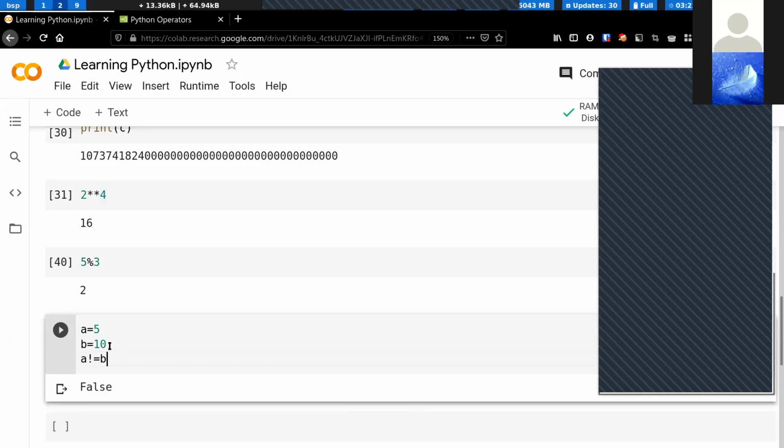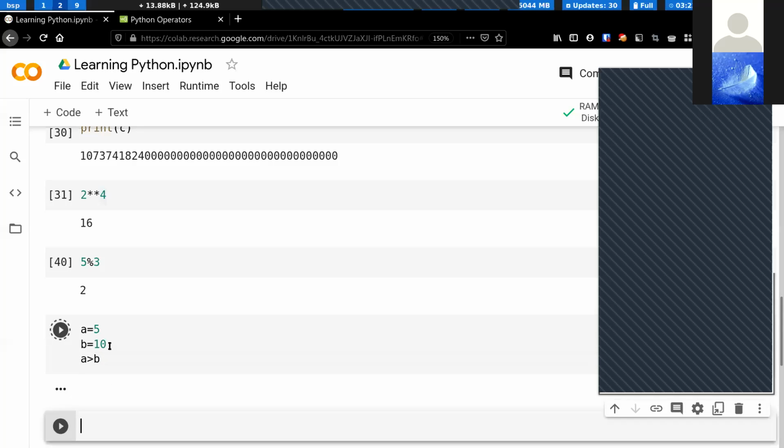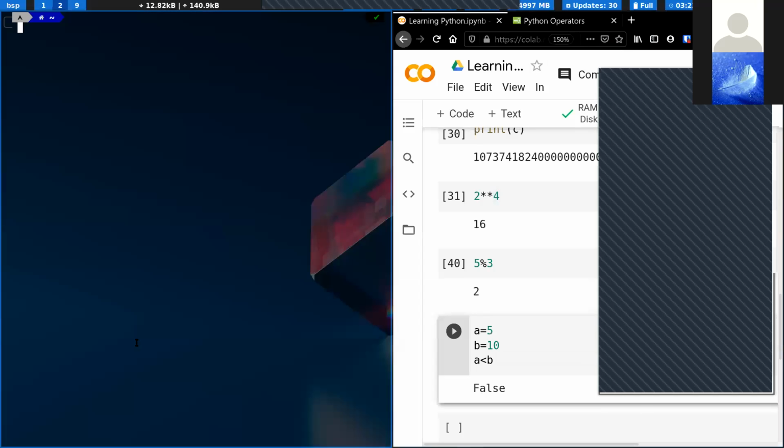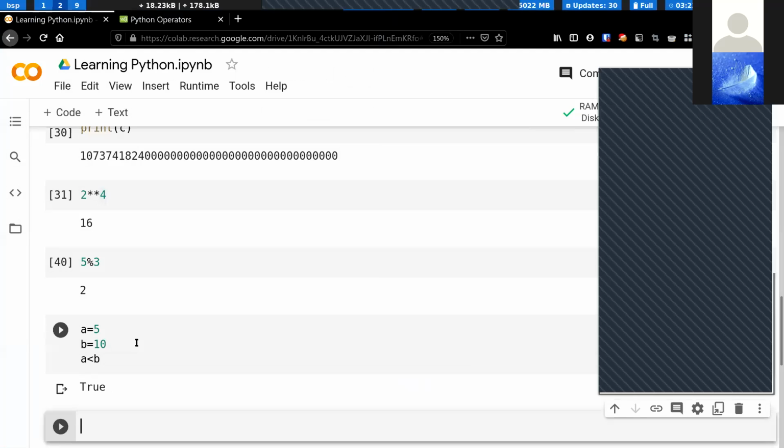If we say 10 and then say A greater than B. So understand that we are asking a question here. Is A greater than B? Yes or no? So computer tells us no. 5 is not greater than 10. Next question we will ask is A less than B? Now this comes as true because 5 is actually less than 10. So the answer to the question A less than B or 5 less than 10 is true.